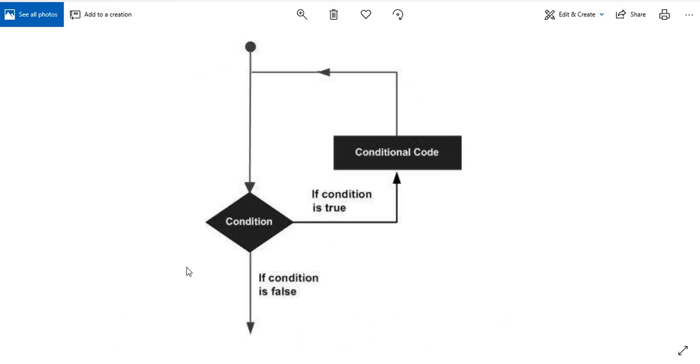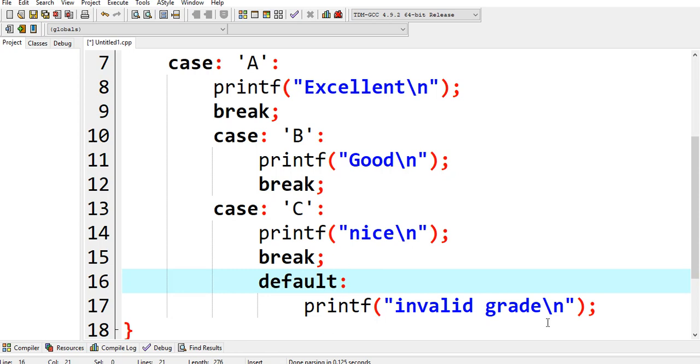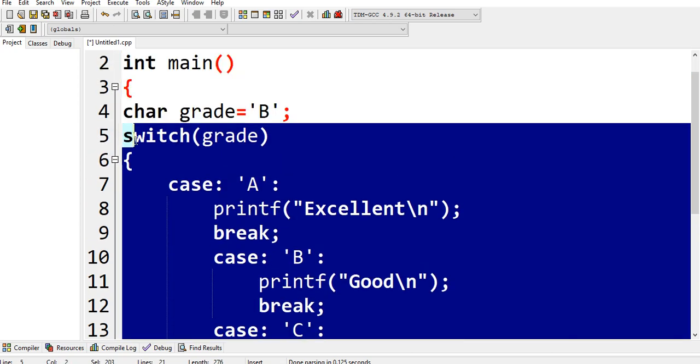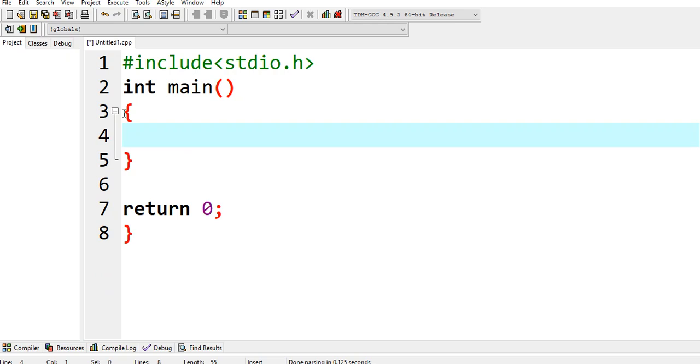Here in this picture, there is a condition. If this condition is true, it will go to the conditional code. After that, it repeatedly goes back to the condition. When the condition is false, it goes to the termination of the program. Here we have three kinds of loops: while, do while, and for loop.